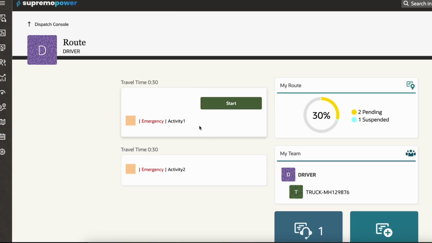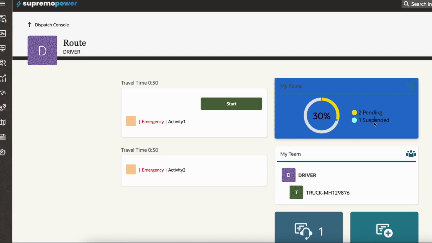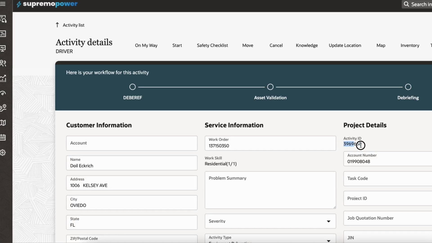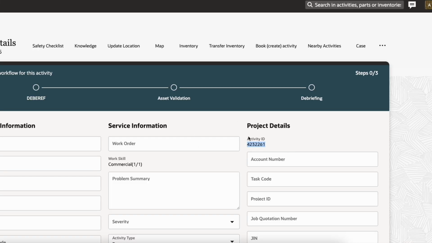One more point is here. It will duplicate and create a suspended activity and one pending activity. So two activities will be created. Now, if you go to the suspended activity here in the activity list, this one, it will change its activity ID. The original activity ID will be assigned to the pending activity, and it will create a new activity ID and assign it to the suspended activity. So this activity is the suspended activity.